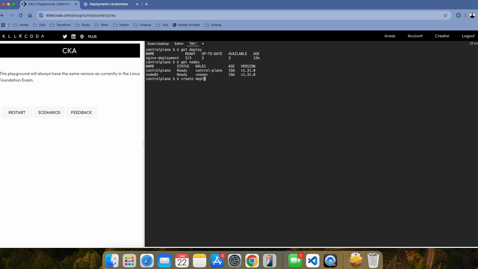So now I will do kubectl create deploy. You can write deployment or deploy, either is fine. Then the deployment name, my deploy, and I will give the image equal to busybox. And what else can I give? I can specify the replicas, 4.